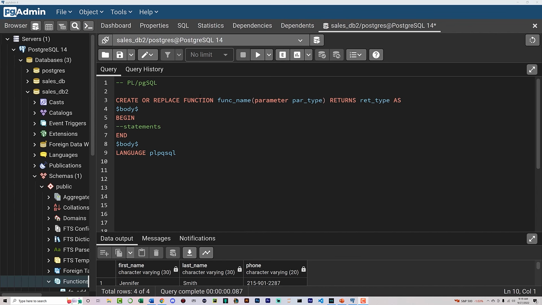You go create or replace function, just like we did before. And then we're going to have function name, all the parameters with their types, returns, and the return types as here is our body tags again. And then we're going to have begin with all of our statements inside of here, end. And then we're going to have the end of these dollar tags. And then we're going to now define our language as PL/pgSQL.